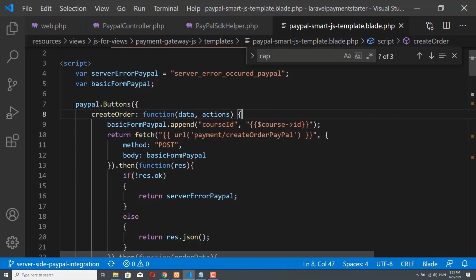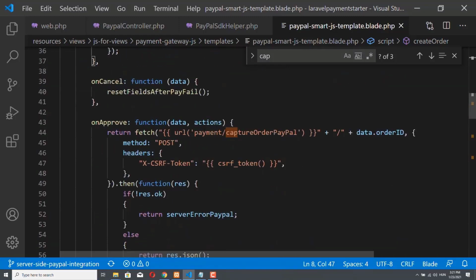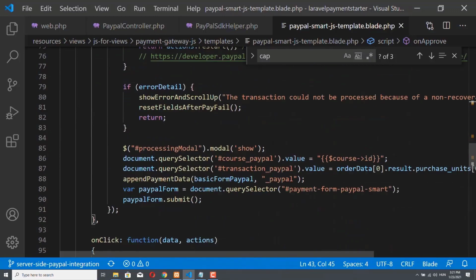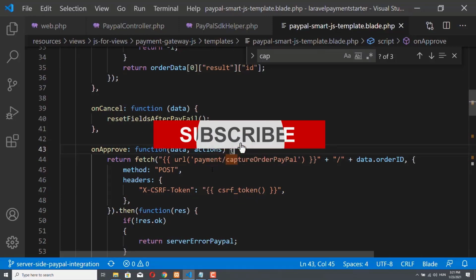Of course, it's a bit more complicated than the JavaScript integration, or the client-side integration, so to say, but I'm sure that by the end of this integration, you will have learned a lot about PayPal, and you will be able to implement a more secure, more robust PayPal integration.